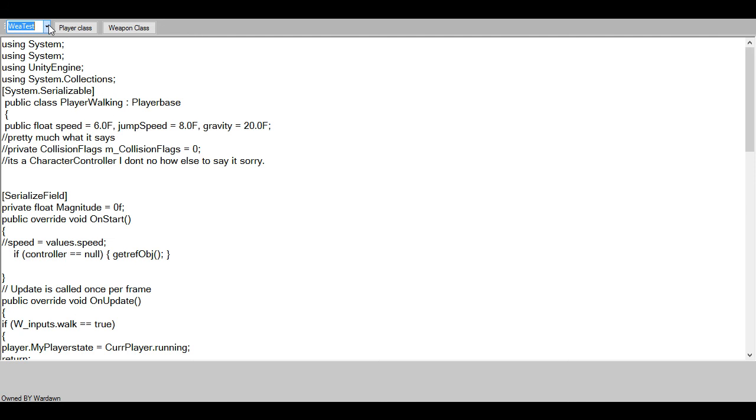Basically, I'm using this as a reference class and allowing changes, and I can just change it around, things like that.